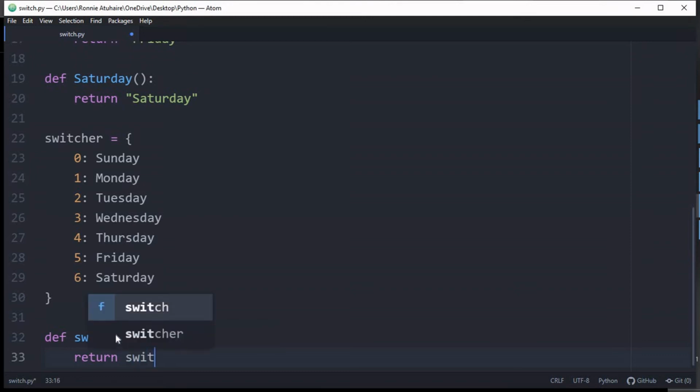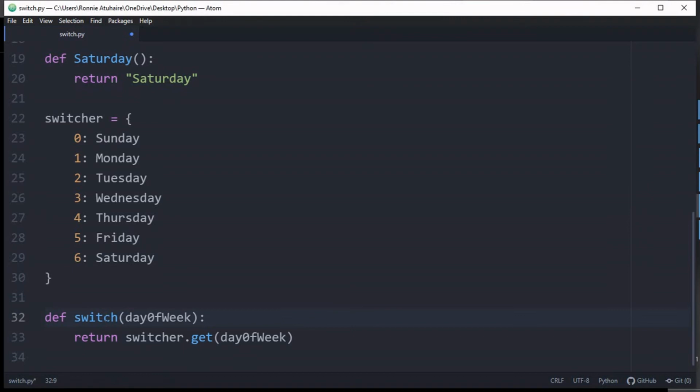actually our switcher. Now the dictionaries have a method called get, which takes in 2 parameters, which helps us get values by key names. It takes in the key name and then a value, but for now let's call it day of week. So now what happens here is when we call this function switch, it returns our switcher, which is a dictionary, which in turn gets the day of the week. This is going to be an integer type that is being passed in under our switch function.